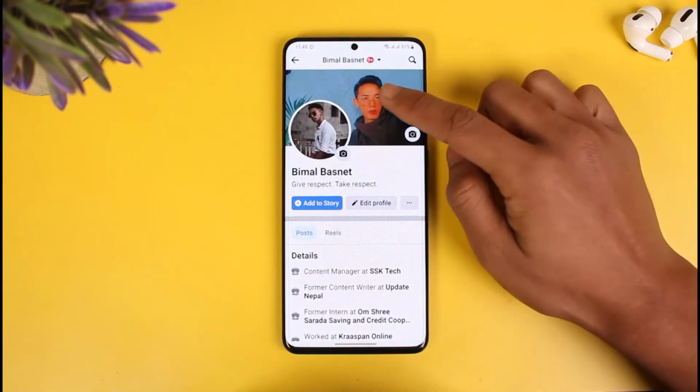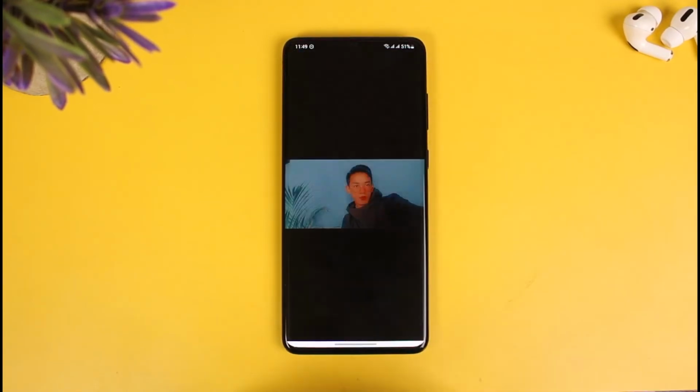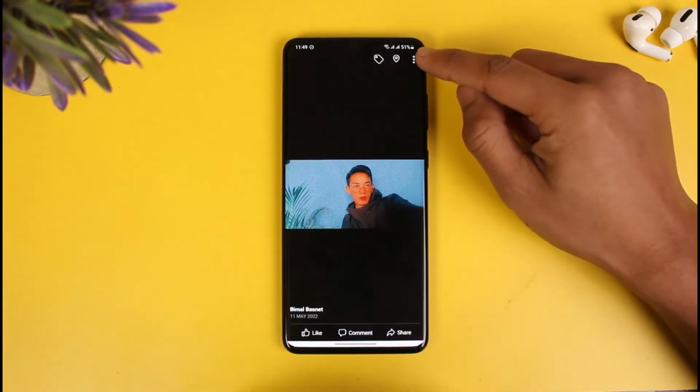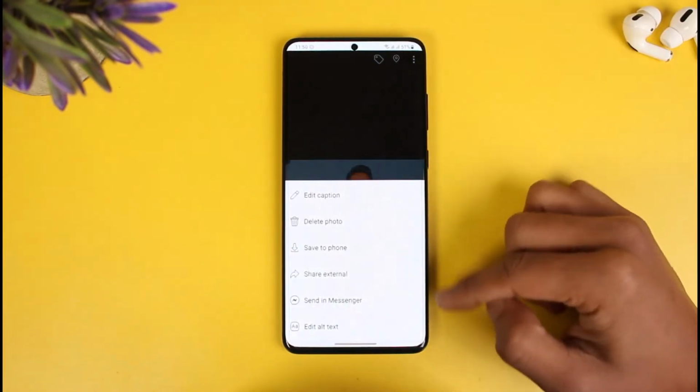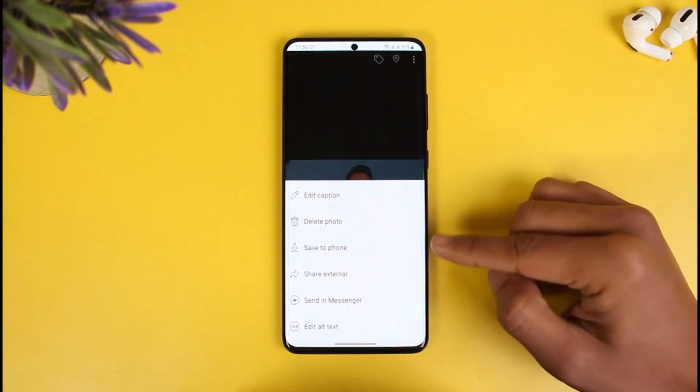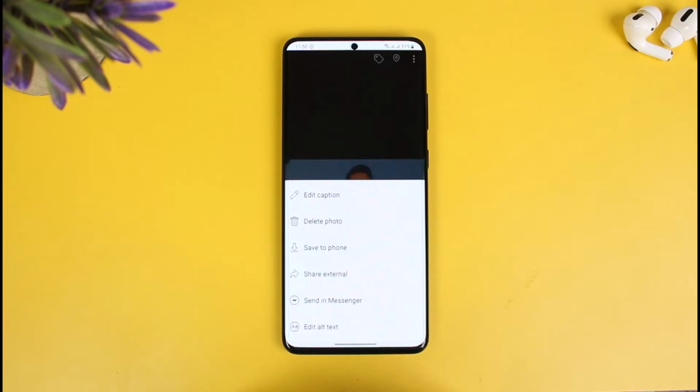As you can see my current cover photo over here. If I tap on the view profile cover option, and then if I tap on the three dots from the top right, other people say that you'll be able to find the edit privacy button, but as you can see I do not have that option in the first place. That is because this process simply does not work. Facebook does not allow you to make your cover photo private.